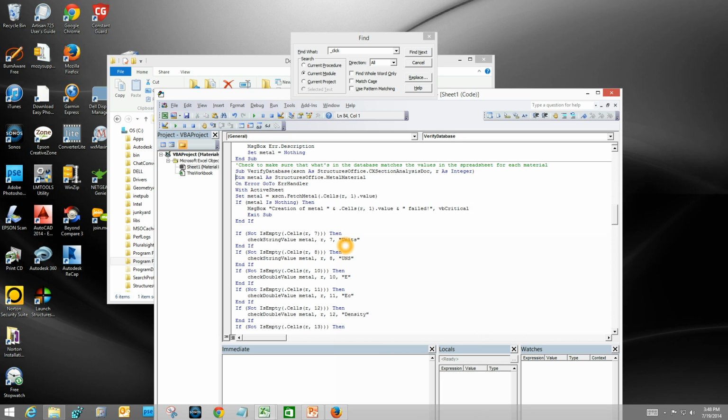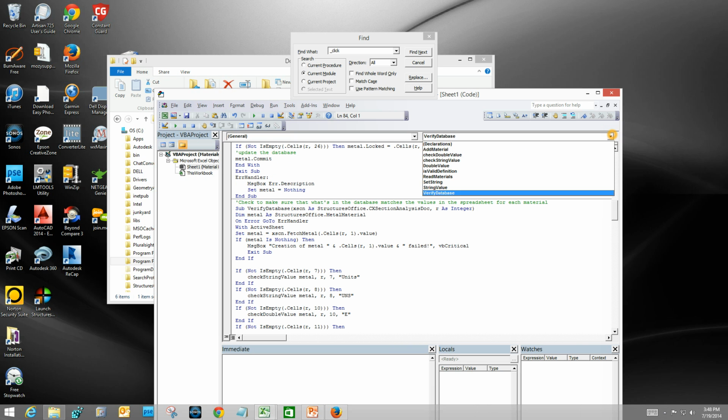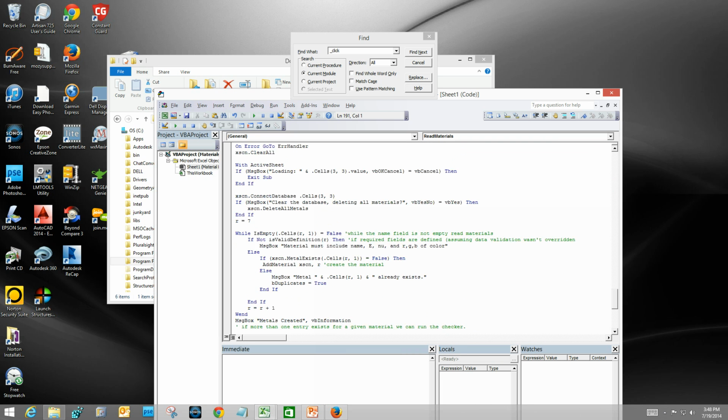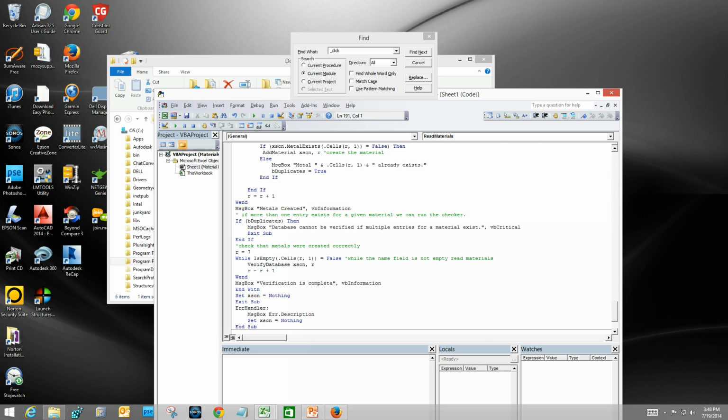So if we go back up here to read materials, that's the head. That's the main subroutine. What it's doing is once again looking at, starting out at row 7, going through every row and verifying that what we asked it to create, it created. If it gets out without errors, it says verification complete.